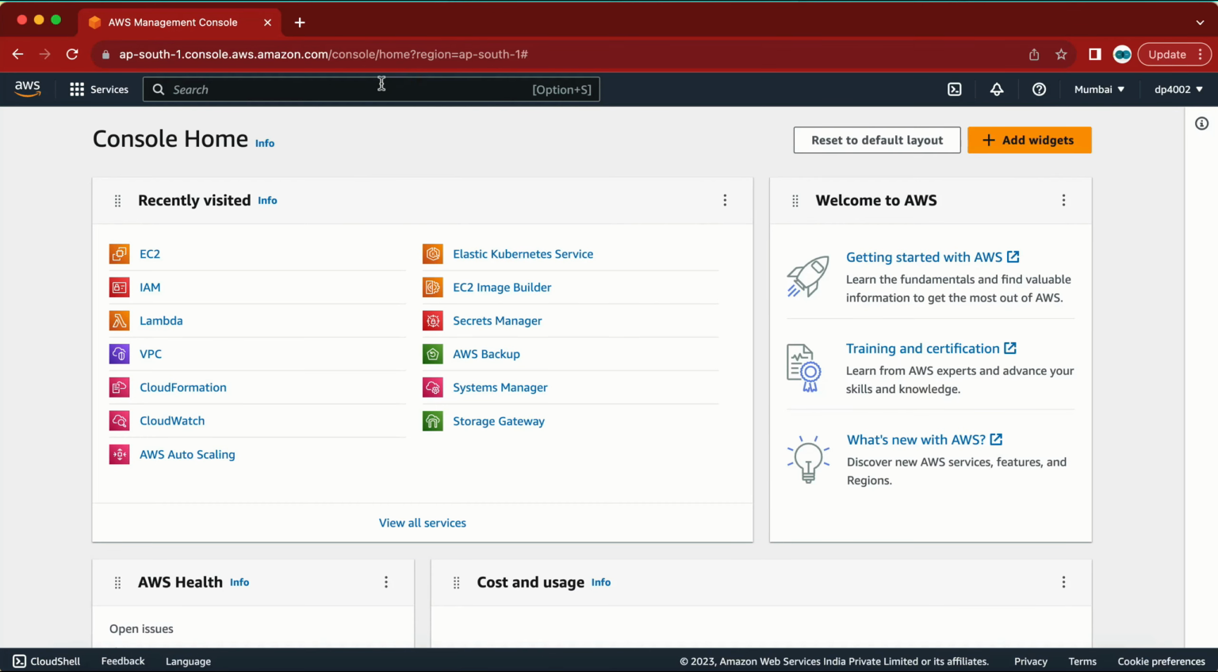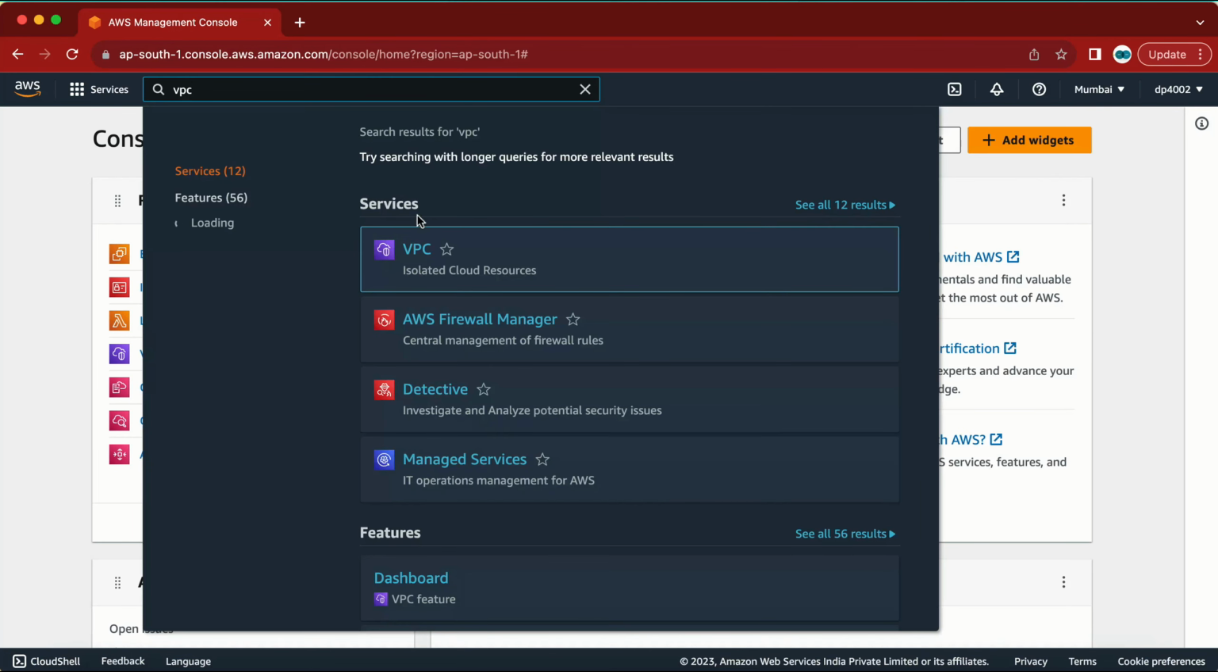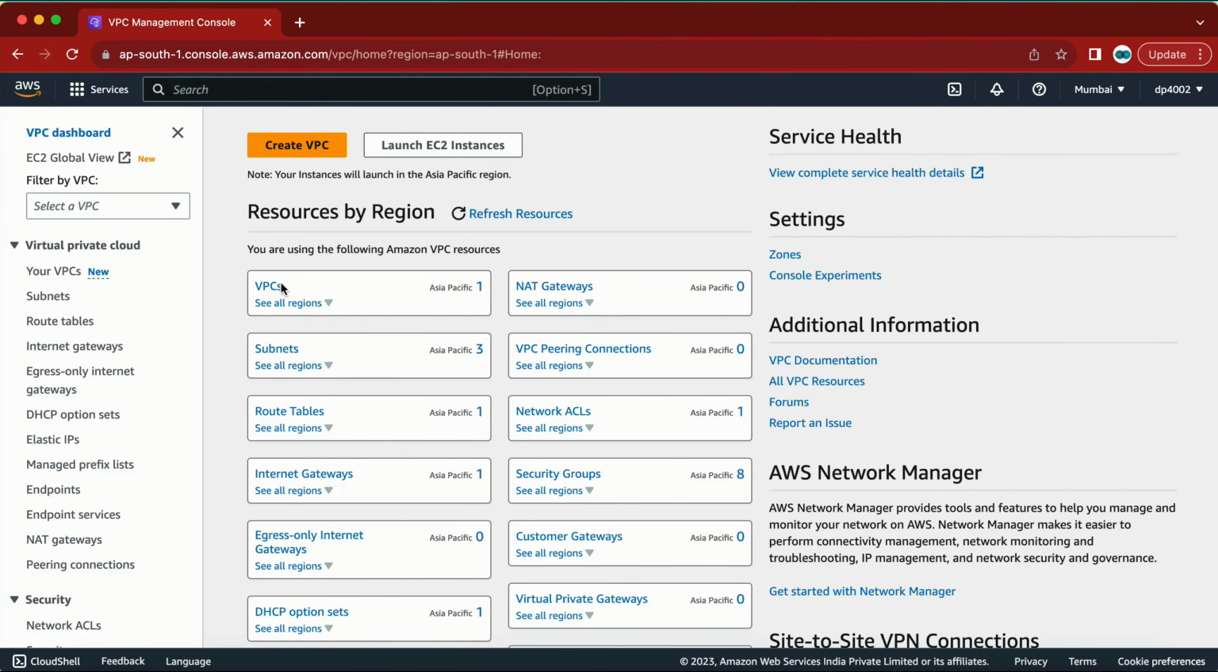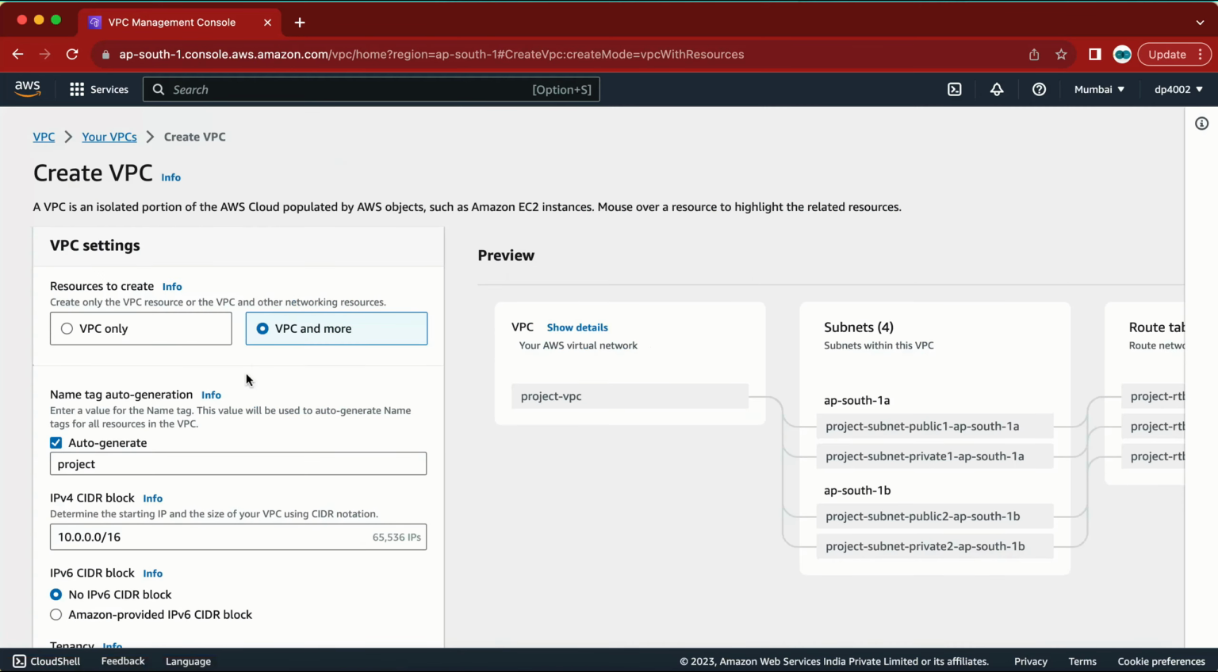For this demo, what I need to do is go to the VPC. Now here we have one VPC created and three subnets. This is the default VPC which is provided by Amazon. We are not going to touch that VPC, we are going to create our own VPC. So for that we are going to click on create VPC.